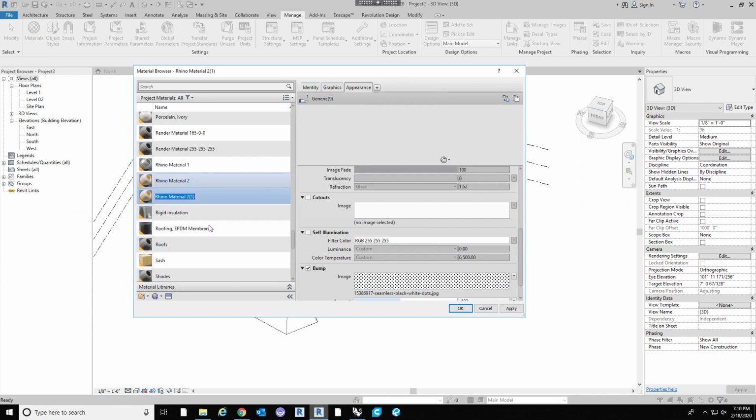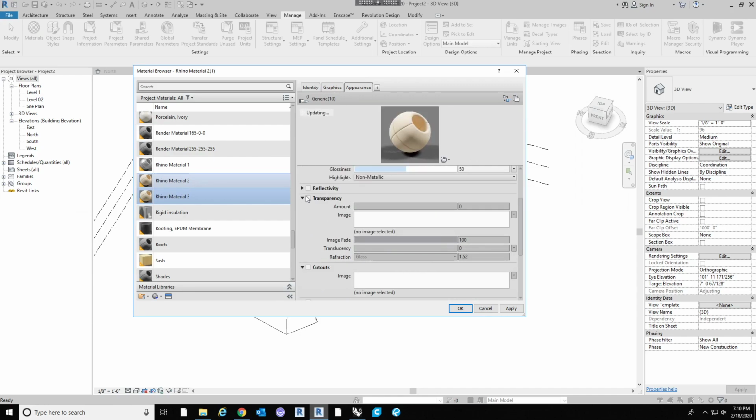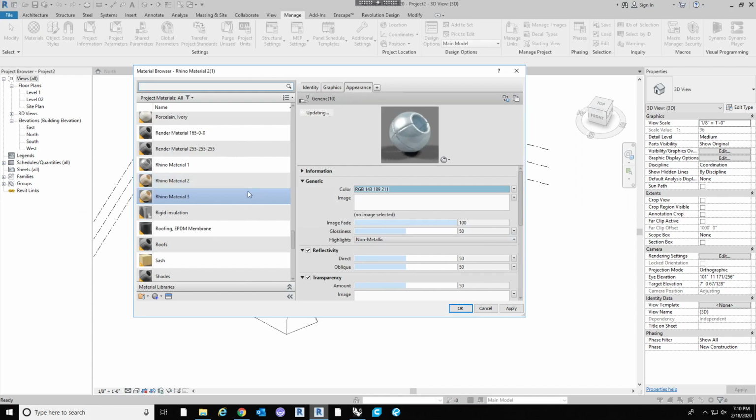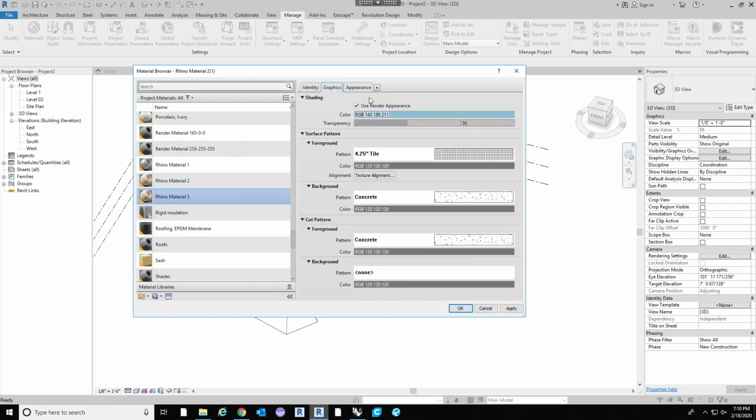And then our third material, let's play with the transparency a little bit. Remember, we have to duplicate this guy. Let's get rid of bump. Let's do transparency. Let's do 50%. Let's turn reflectivity back on, and let's change it to blue. Alright, and then in the graphics, render appearance, we can keep all those the same. It's not going to matter. Alright, so now we have 3 new materials.